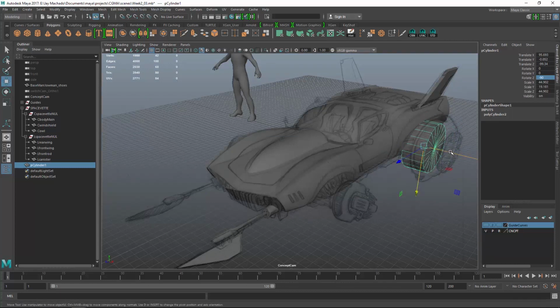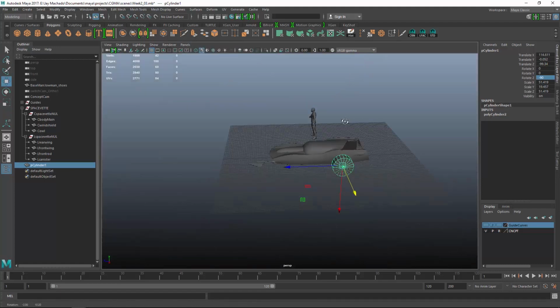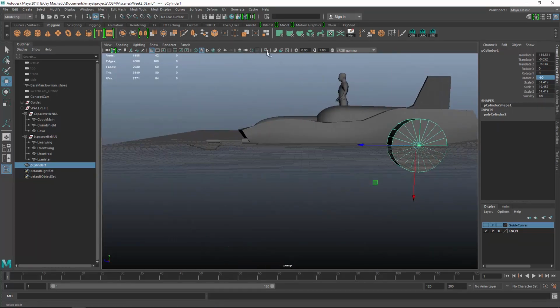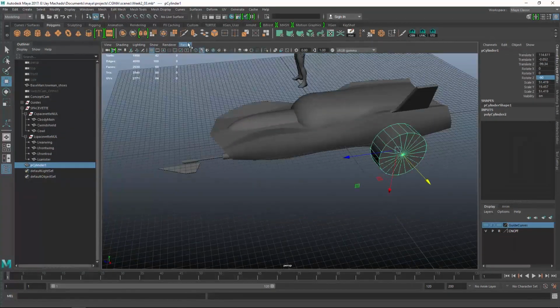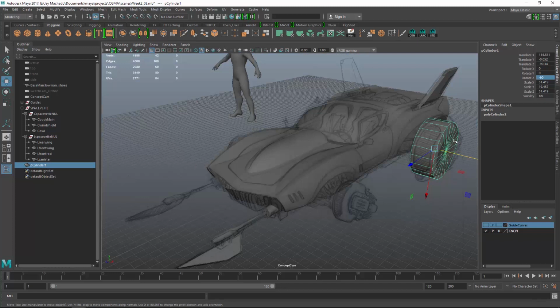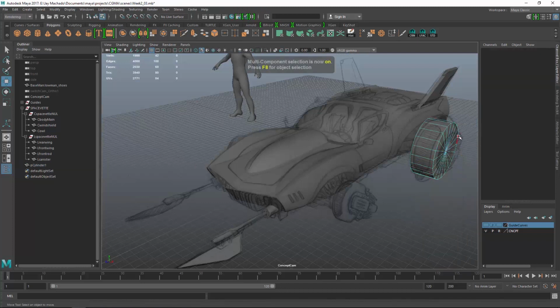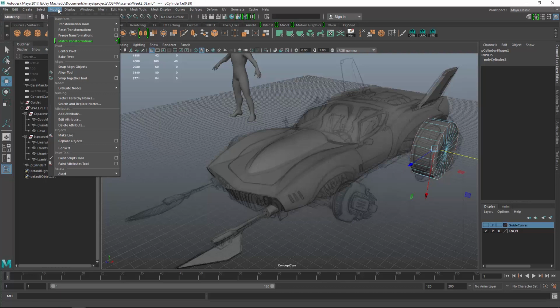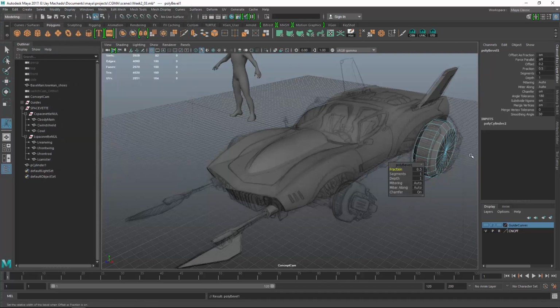Just put it into place there. Looks about right. So I'm gonna grab these edges on the outside here, and we'll use the bevel tool. But we're gonna want to make that curved fillet. So I'll change the fraction and add some segments.